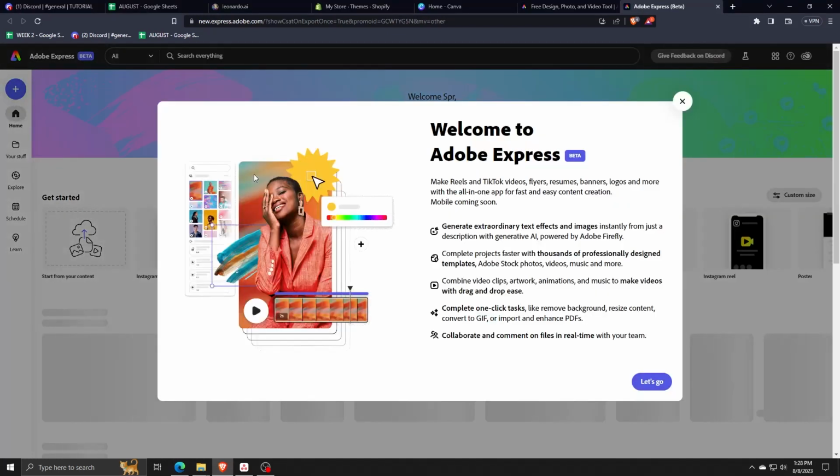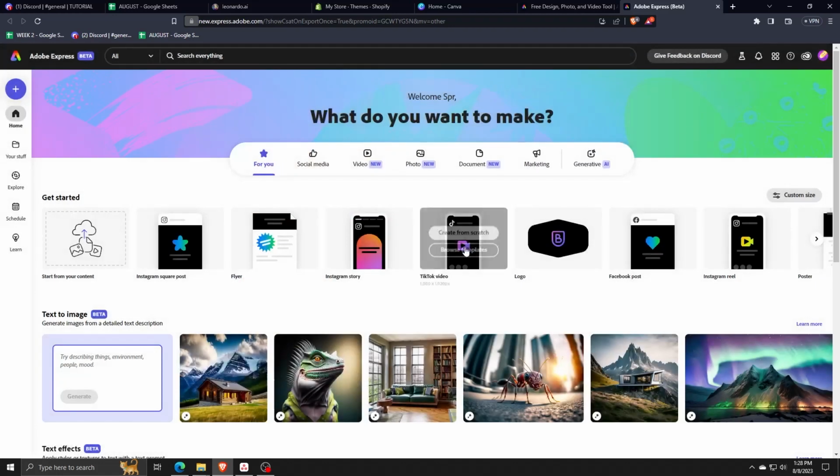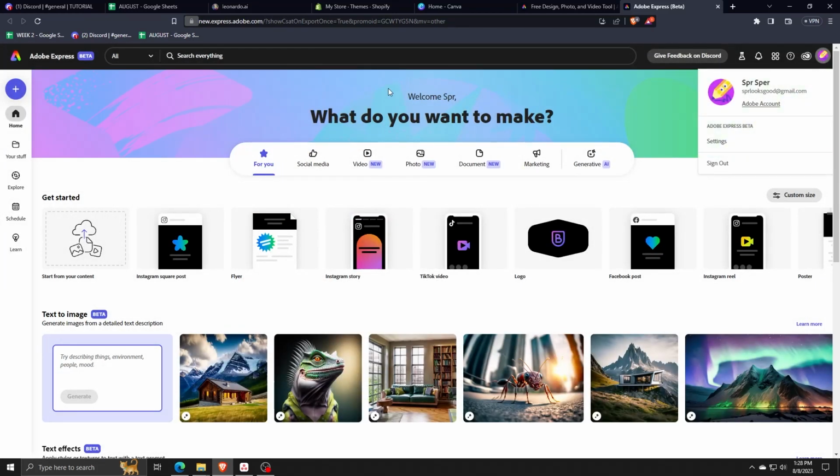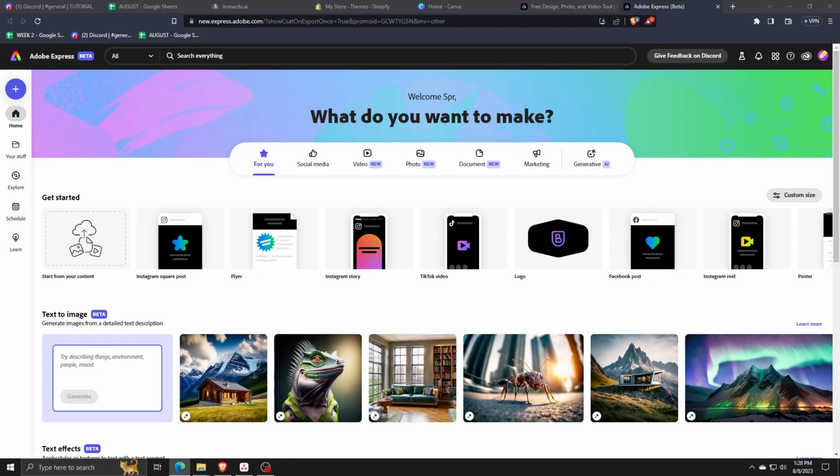Alright, so to get started, we have to have an Adobe account, log in, and of course, go to the new Adobe Express beta. From this homepage, you can see that there are a huge number of options to make content from. There are recommendations that Adobe will give us. We can make social media posts or flyers, videos, photos, documents, and even a generative AI program from Adobe itself.